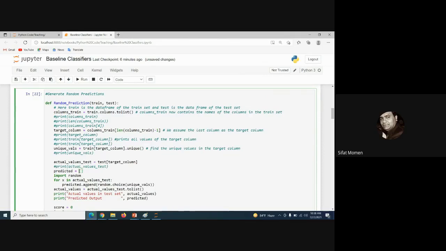Now, what are the predicted values? Predicted values. So I'm going to make a list called predicted. I'm making a list called predicted. এবং initially, a list কি? An empty list, right? Yeah? ঠিক আছে? Initially, it is an empty list. Clear? Are we good?